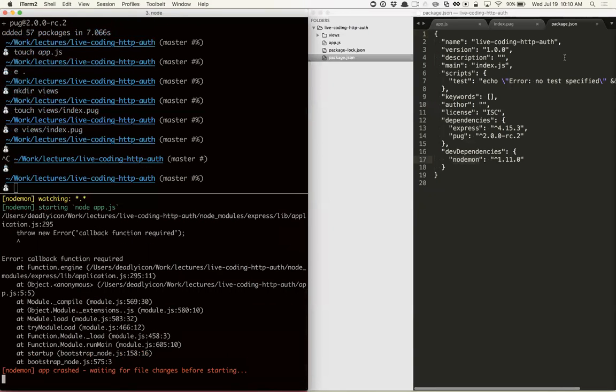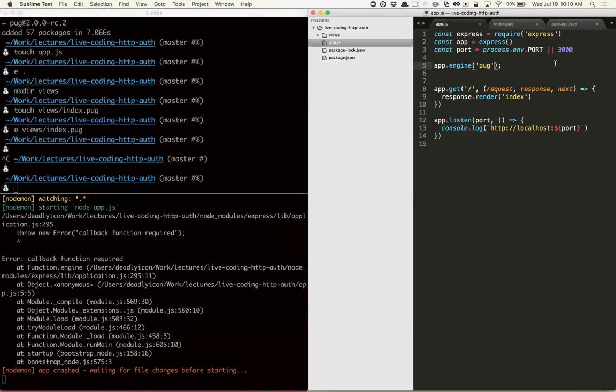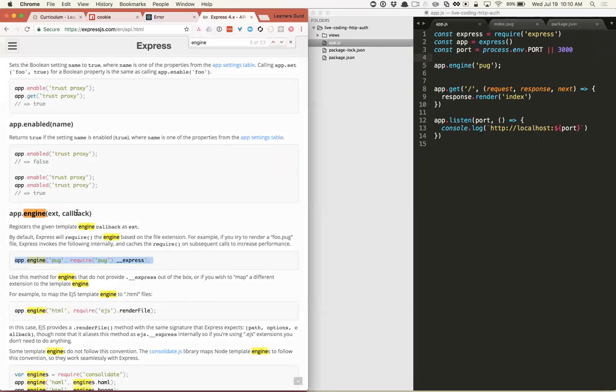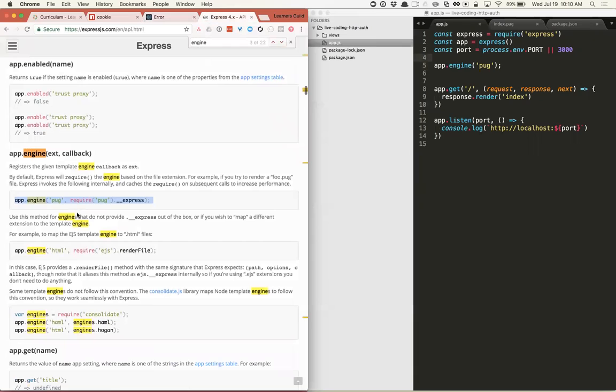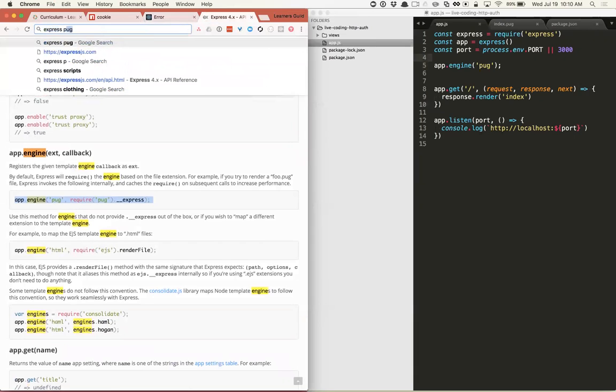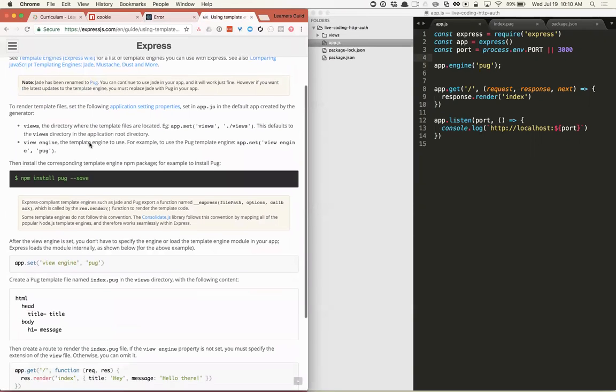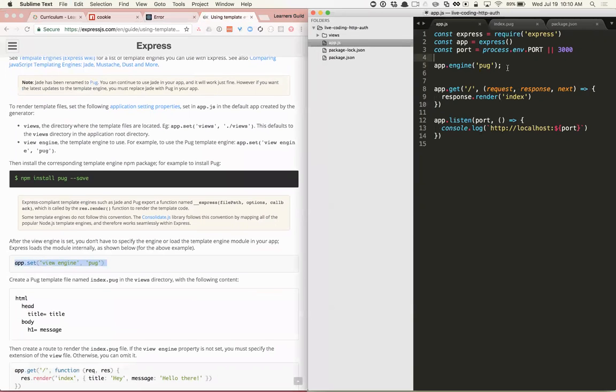Callback required. I swear that's all you had to do. You can import Pug. Maybe not, I don't think you do. Express Pug, there must be a better page. Why don't you just say app.set and then in quotes put pug?